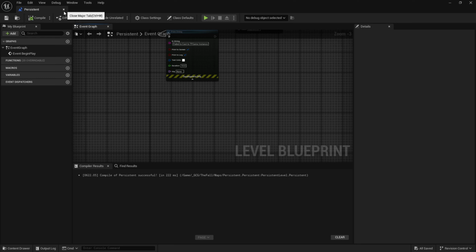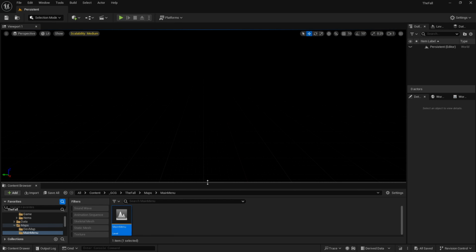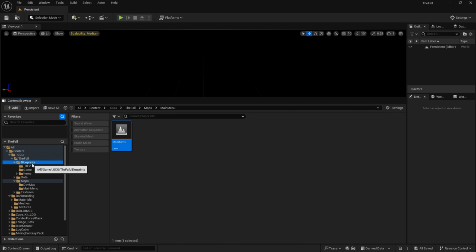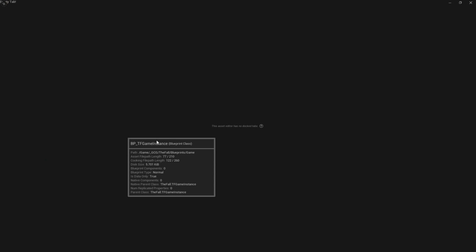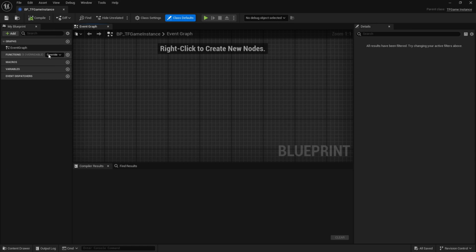Oh, sorry. I'm completely misremembering what we're doing. So I'm going to close it with this now. In our content browser, we're going to go into our blueprints, into our game, and we have our game instance BP already created. You're going to go into that and open your full editor. So on your functions on the left, you're going to see 5 overridable. You click on the drop down and find the load level.